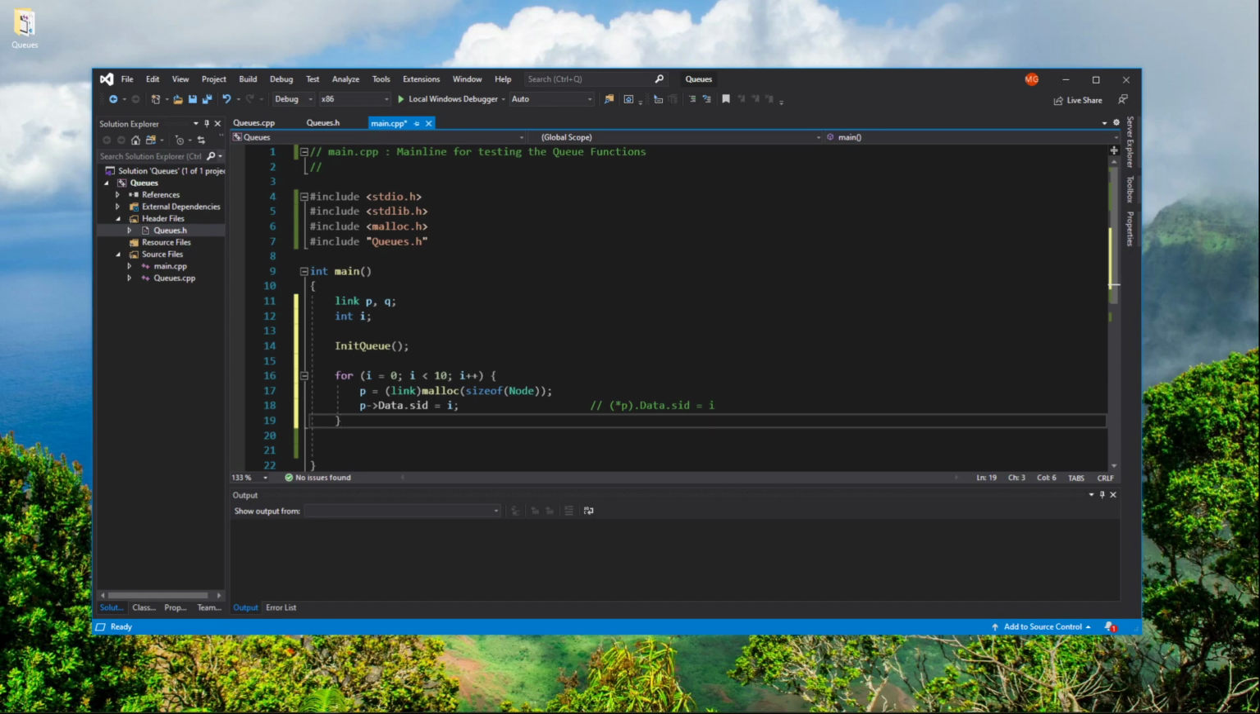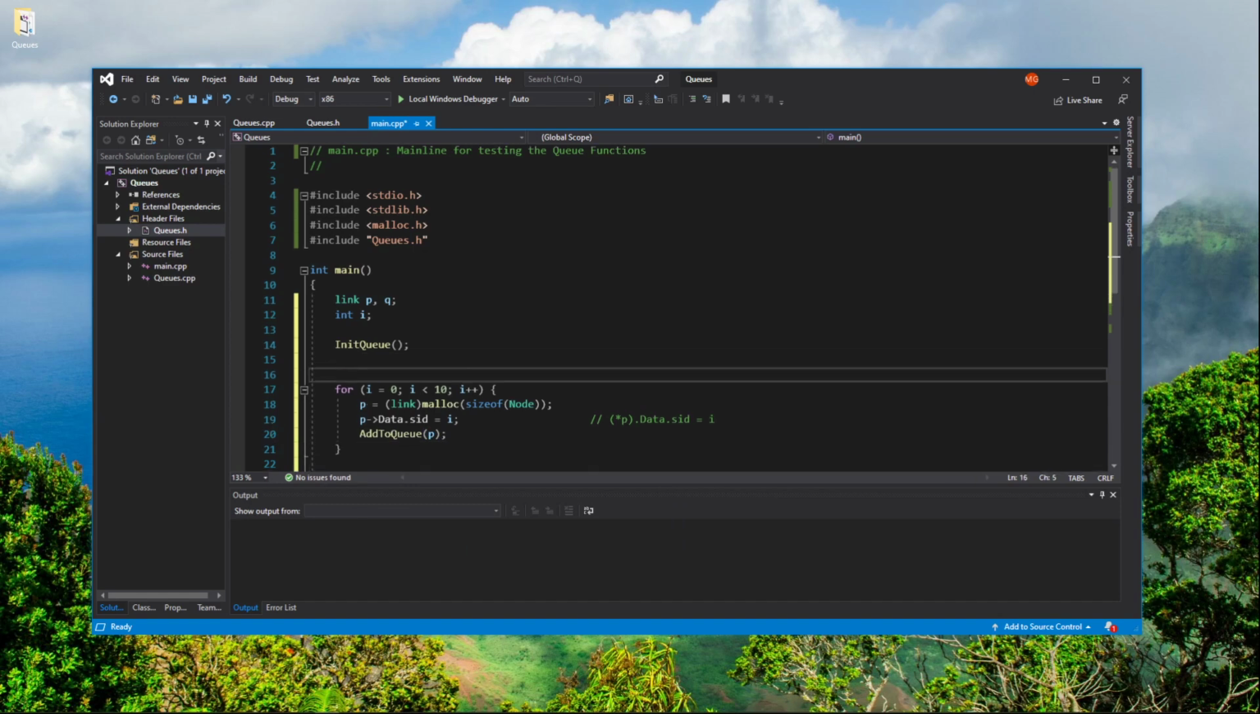Okay, and then once we've created the node, P points to that node. Now we can add P to the queue. Right? And that's it. So now we've added these things to the queue. And the next thing we're going to do, so this is add to the queue. Add nodes numbered 1 to 10 to the queue. Well, it's create and add, right? Create and add nodes numbered 1 to 10. Should call them like that.